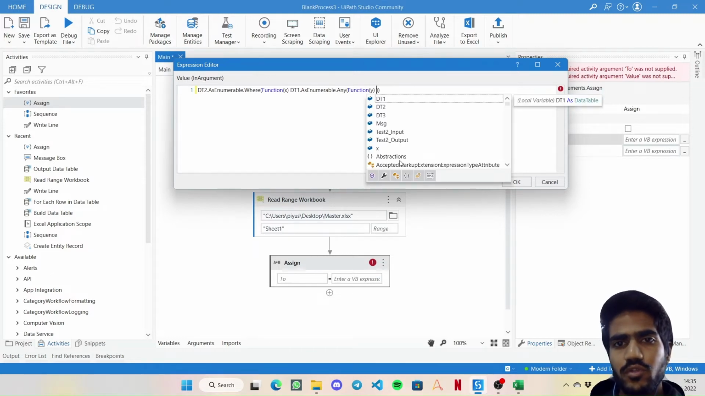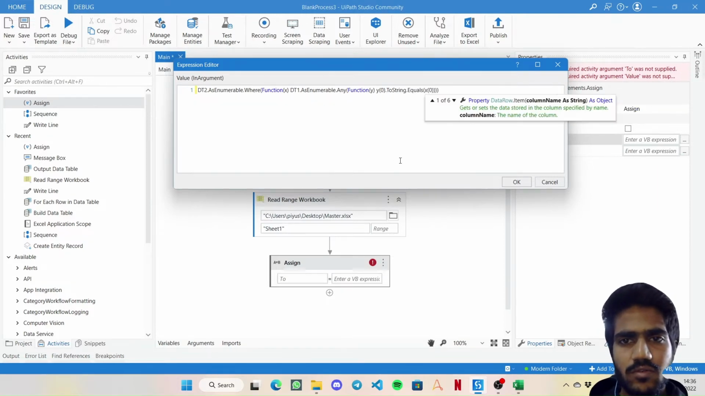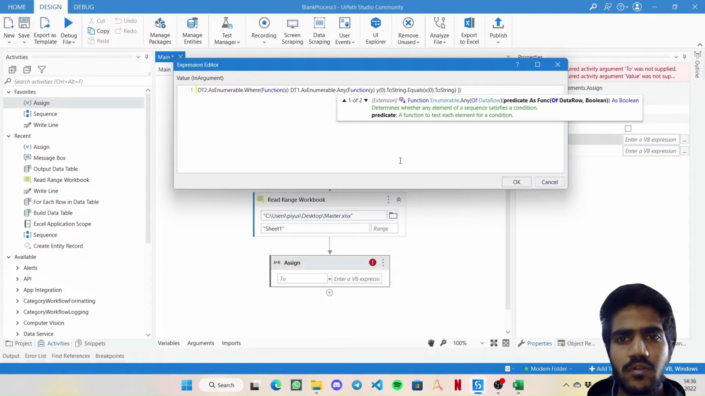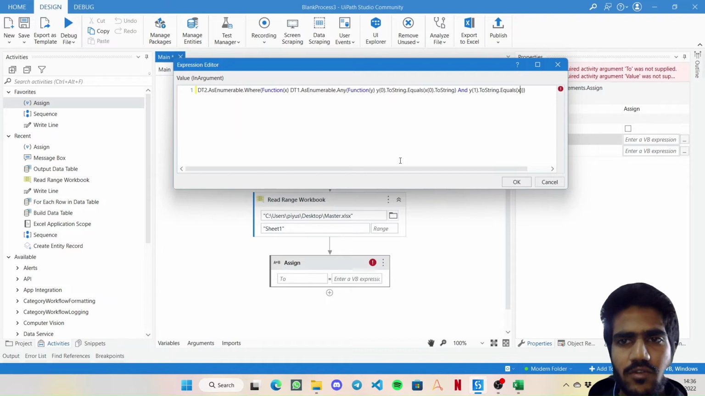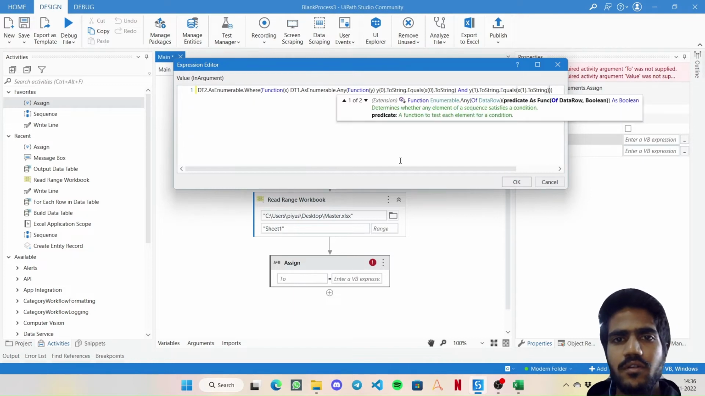Now here we are going to use our condition, that is y(0).ToString.Equals(x(0).ToString). So our first column of both the sheets should be the same. Similarly, y(1).ToString.Equals(x(1).ToString). Okay, now what it is going to do is give you records which are similar.